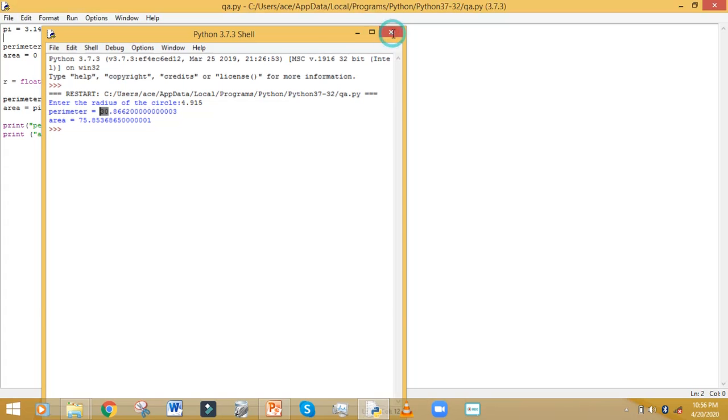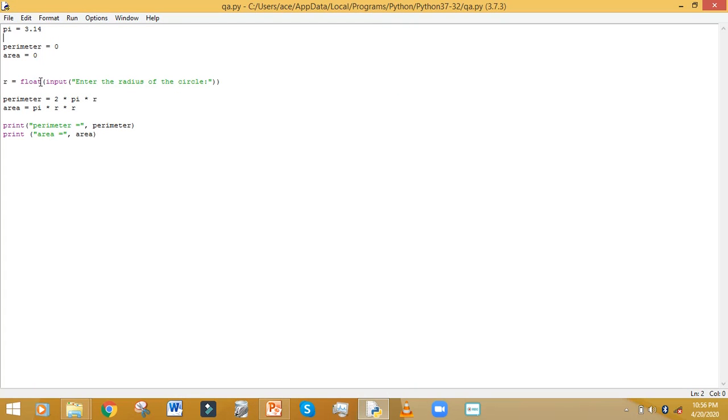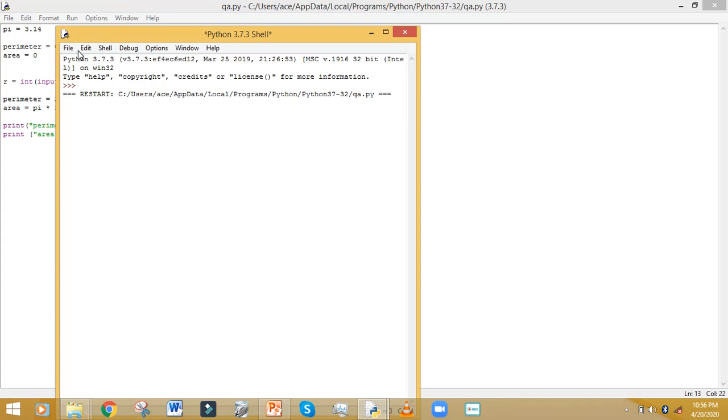Now let's change to int and see if there will be any difference. If I put int here and then save, Control S, and then run with F5, let's start with integer numbers. I'll start with 9. If I say 9, it's not giving me an error because 9 is an integer. So the perimeter will be equal to that and the area will be equal to that.